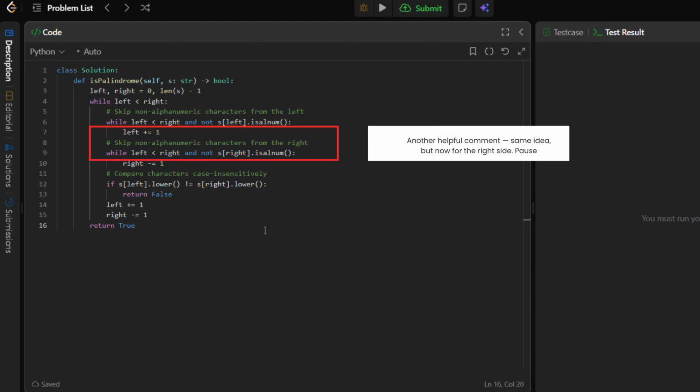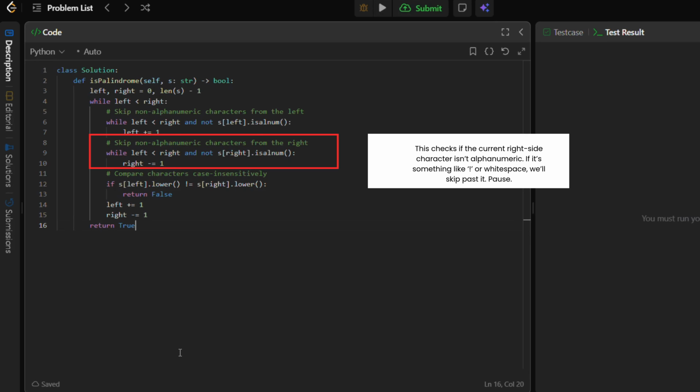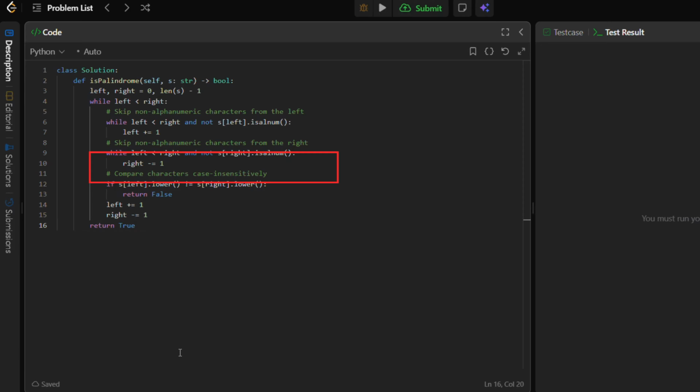Line highlighted: skip non-alphanumeric characters from the right. Another helpful comment. Same idea, but now for the right side. Line highlighted: while left < right and not s[right].isalnum(). This checks if the current right side character isn't alphanumeric. If it's something like an exclamation mark or white space, we'll skip past it. Line highlighted: right -= 1. Here we step the right pointer one space to the left, moving inward.